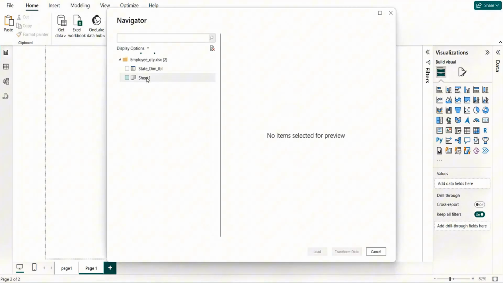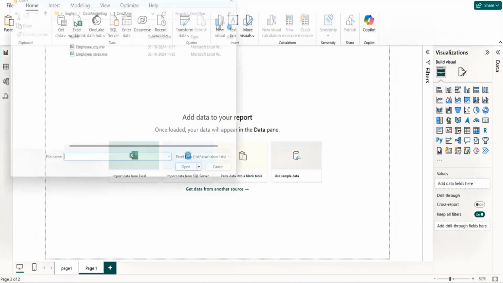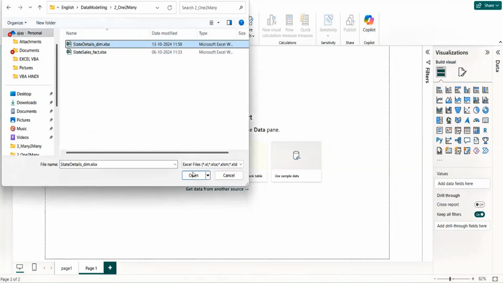Oh, sorry, I think I have imported the wrong one. No, it's the right one. Okay, so this is the table, employee ID. Wait a second. Yeah, this is the wrong folder. So I'm going to import this.